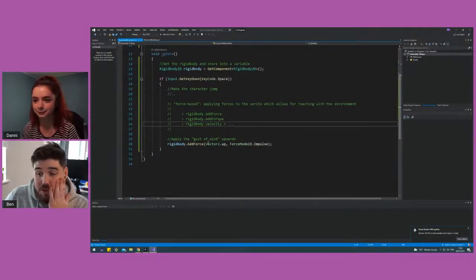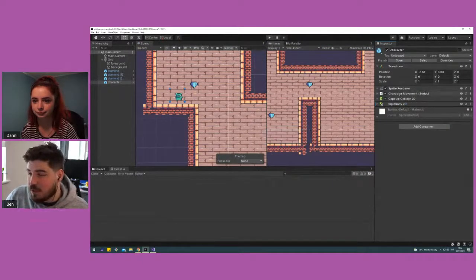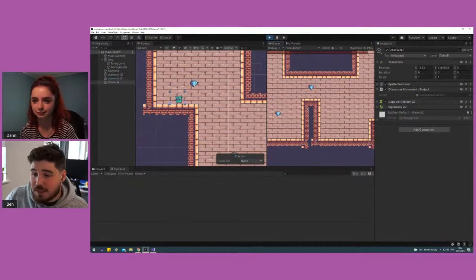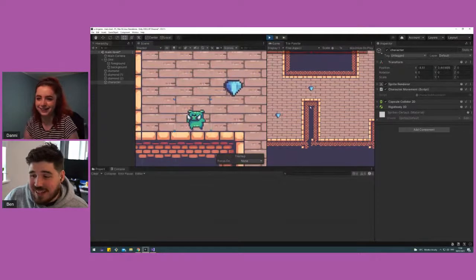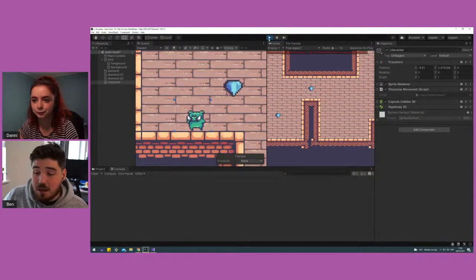So what I'm going to do is run this, and let's just have a look and see what happens. I don't think much will happen, but we'll see. Let's click play, and I'm going to press space here. As you can see, the character is moving, right? It's a very small, tiny little hop. The tiniest little hop, right? So how can we make that a bigger hop?